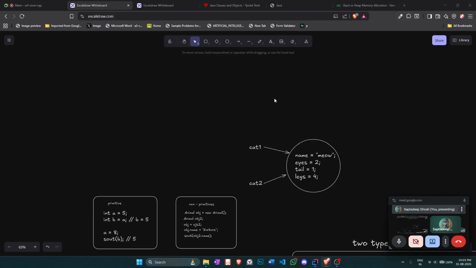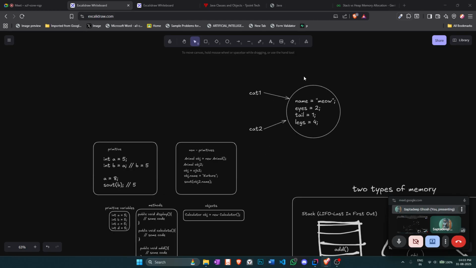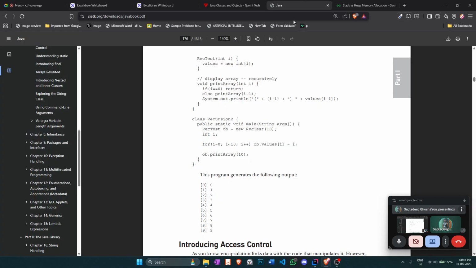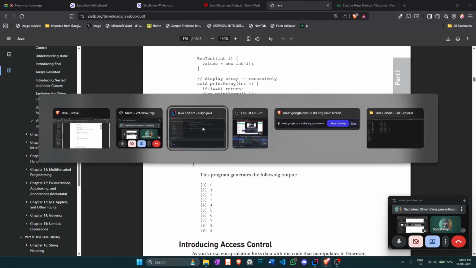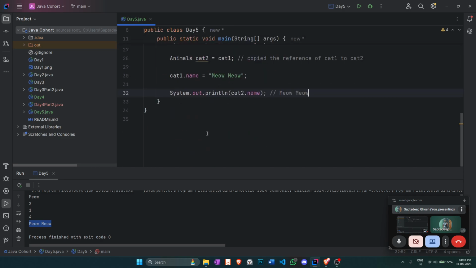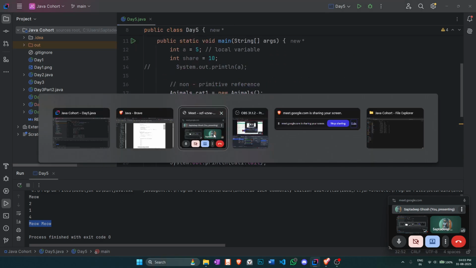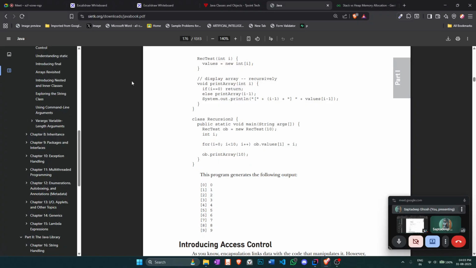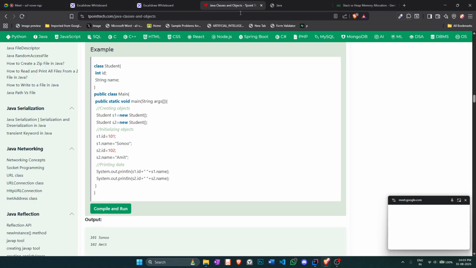Okay. Where was I? Stack and heap. It is over, right? So meow meow is fine. We did this meow meow. Okay, we have a lot of things to understand.